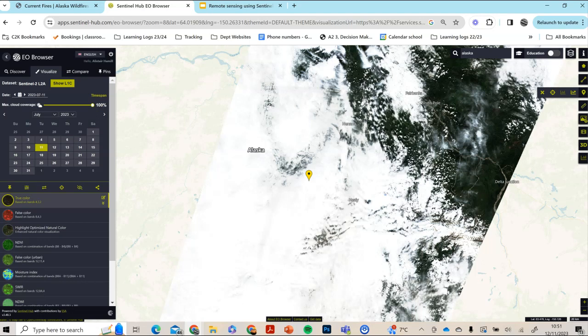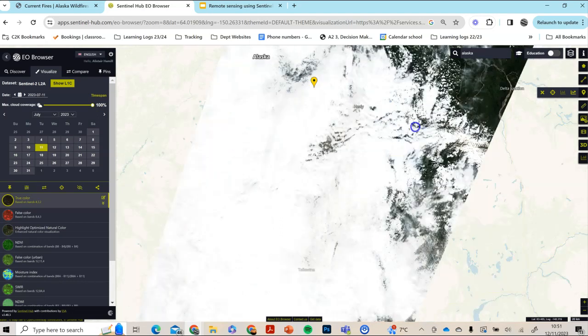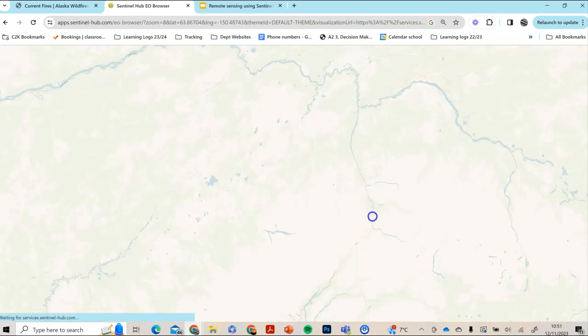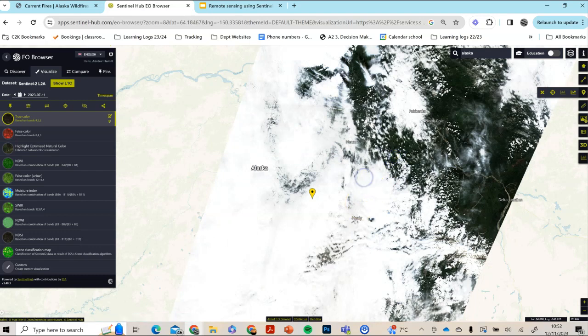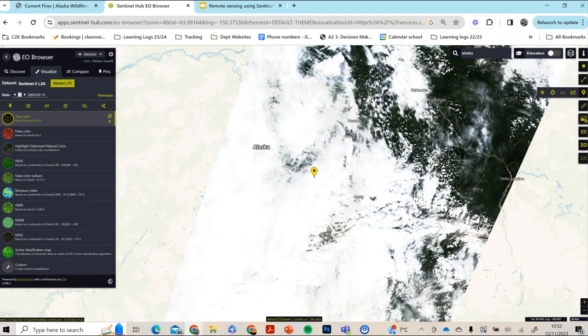But we have a wee bit of a problem, don't we? Because all we can see is cloud. Need to be able to find some way of picking dates when there's less cloud. If only we could do that. Well, the good news is we can. So we come over here to this little calendar button here.